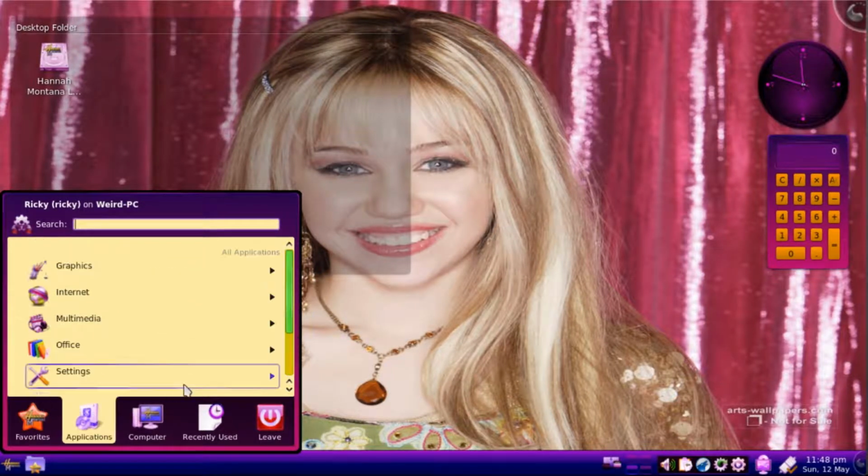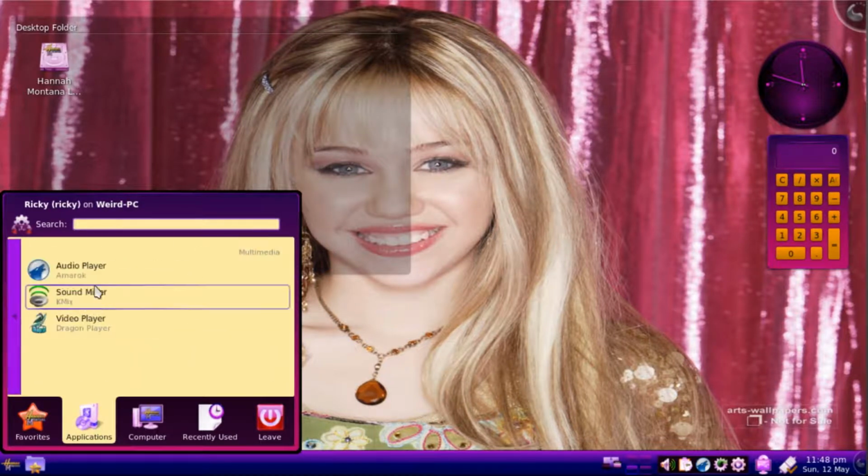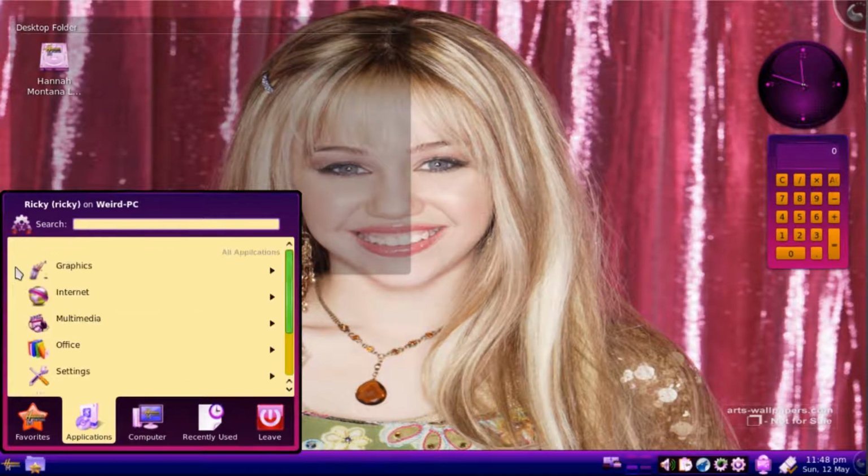But yeah, besides that, in multimedia, you've got Amarok, which is sort of just an audio player, a video player, Dragon Player, all that kind of de facto stuff.